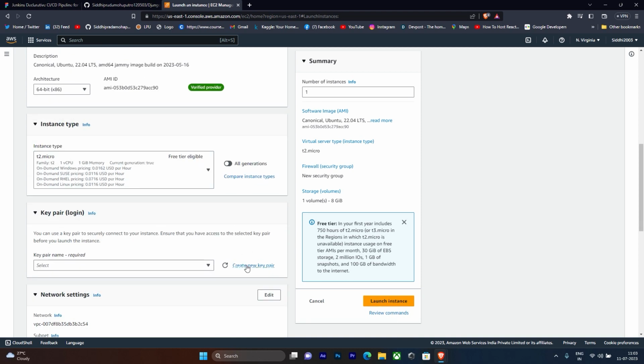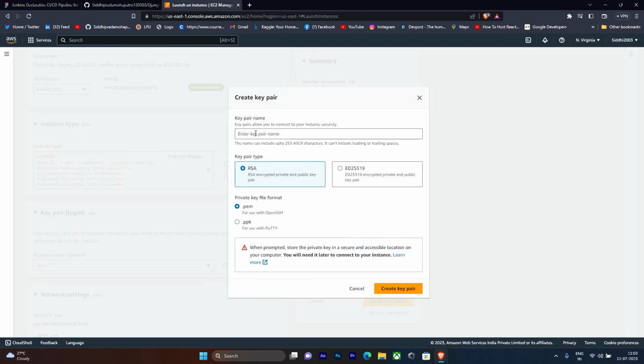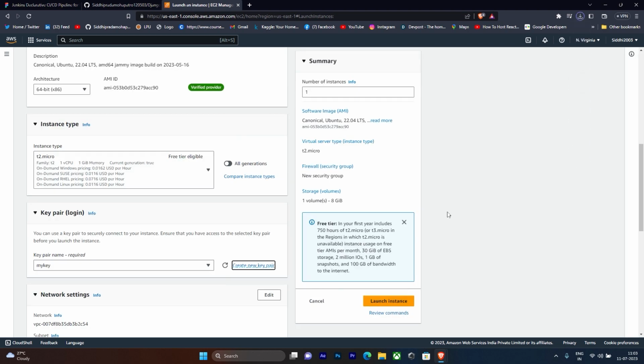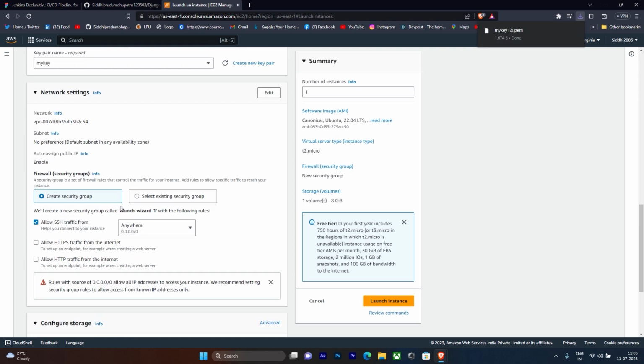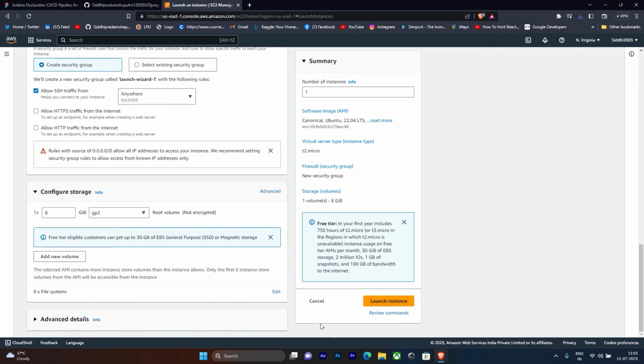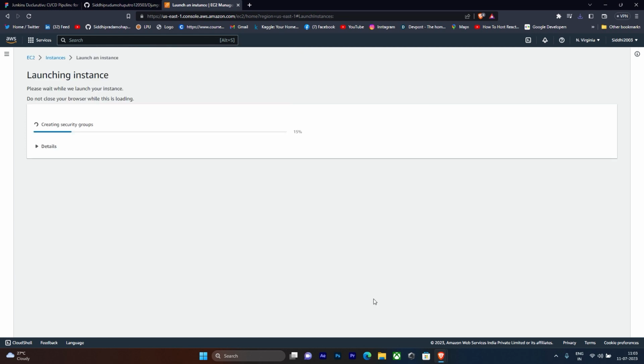And we will create a new key here. It's called my key. My key, create key. It will be downloading one PEM file over here. And all the things are nice, okay, the default. Then launch instance.